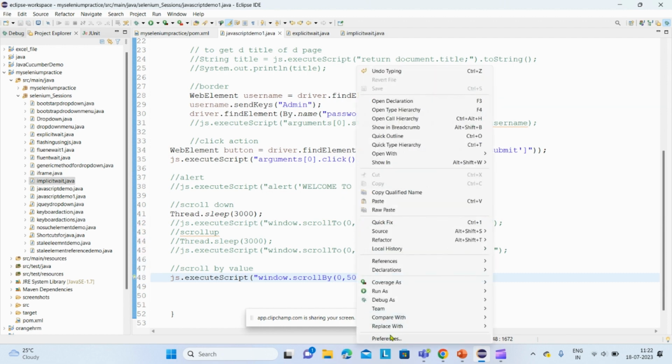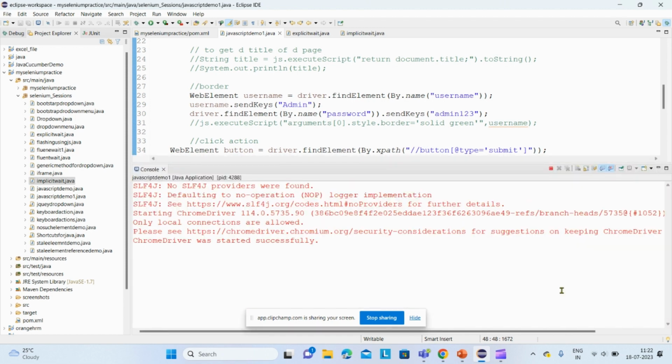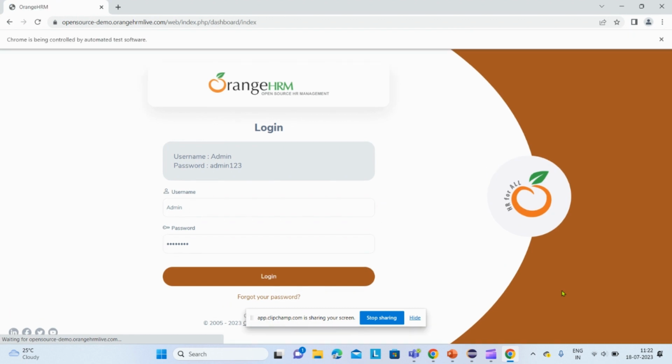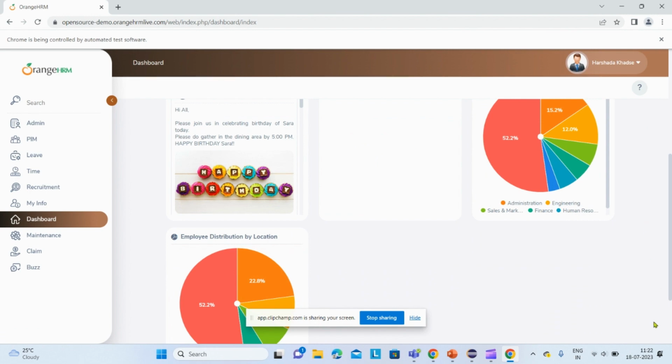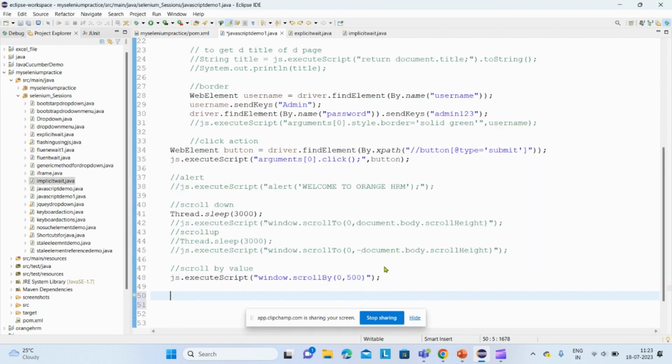So save this. Now we'll run this. After clicking on the login button, it will scroll down for 500 pixels. Here you can see that it has scrolled down for 500 pixels. This is how you can scroll down using JavaScript executor. And one more method for scrolling down is scroll till the element is visible.